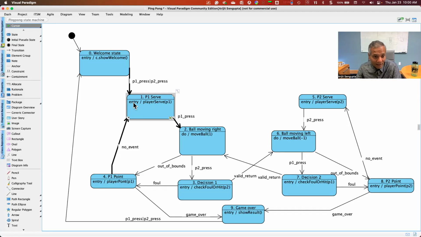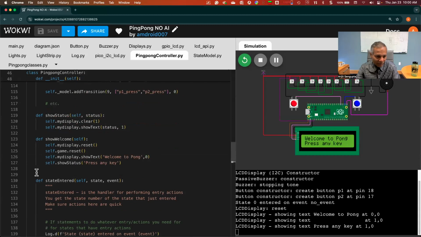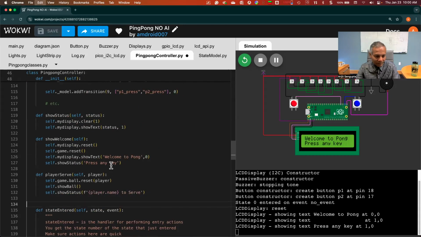Okay, so the next step is we're going to go to, let's see, state 1. Player 1 serve has an entry. It says player serve on player 1. So we change player 1 serve to use the parameter. So let's just take a look at creating that method first, and then we will call that method. So what we will do is first create that method. So here is my player serve method. It's called with a parameter, right?